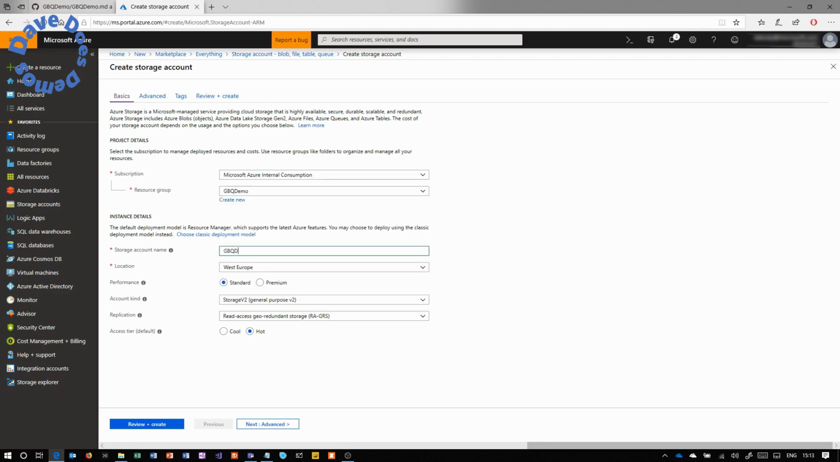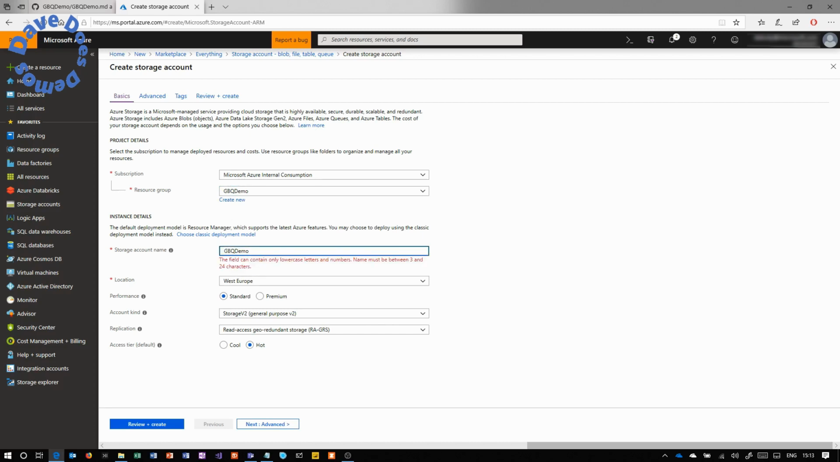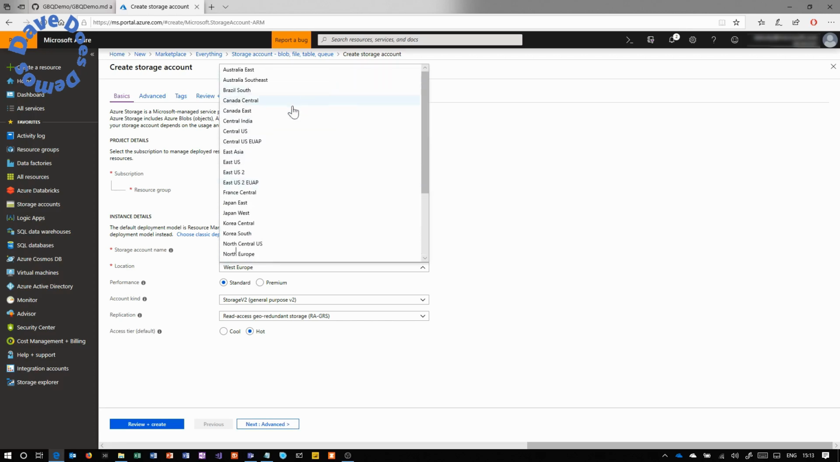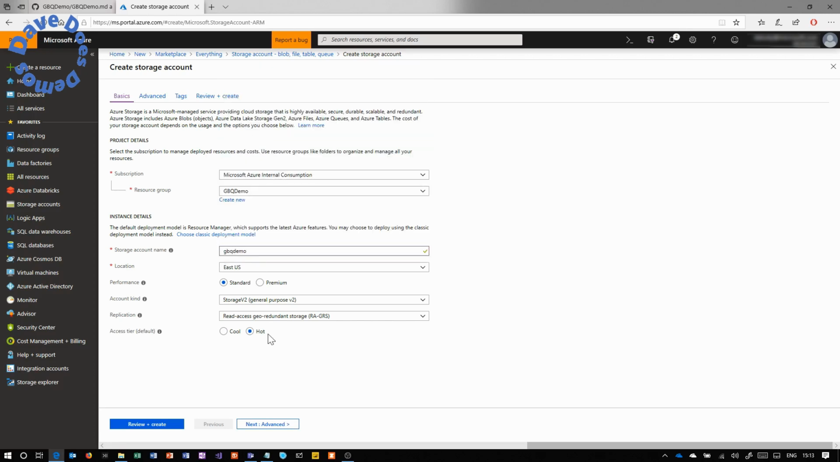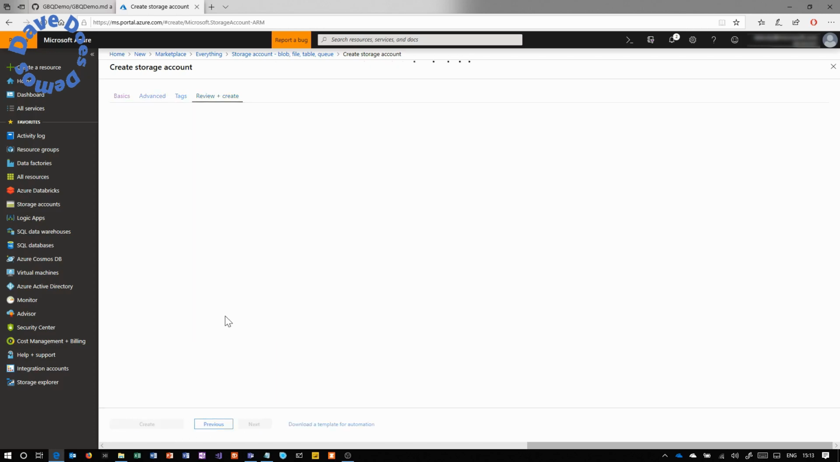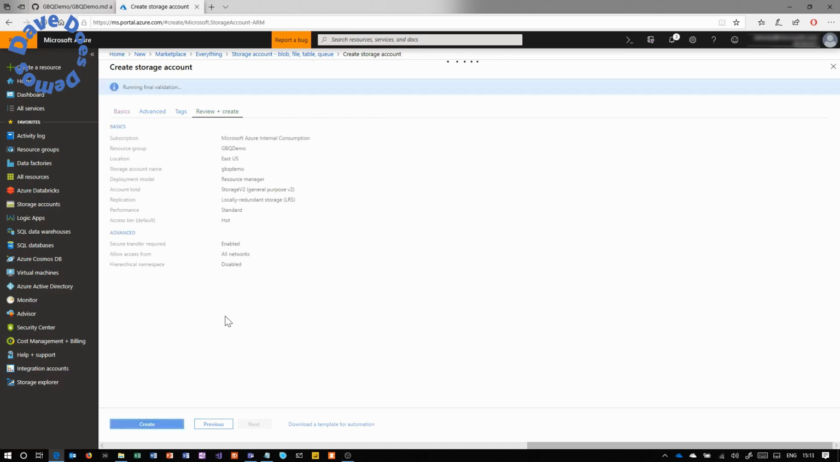See if we get lucky on GBQ demo. Lowercase only. That is available, so we'll go with that, and we will put that into the East US region along with our data factory. It can be pretty much anywhere. We're going to go standard, going to go V2, and we're going to go with the cheaper LRS storage, and going to go next. We don't want any of the stuff enabled there, and so we'll skip to review and create. And we're going to click create.